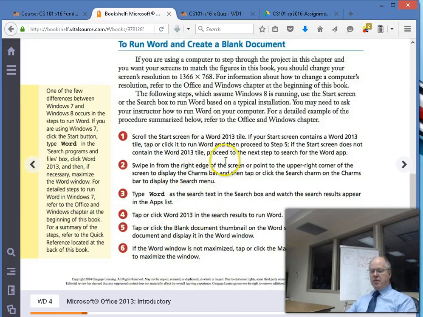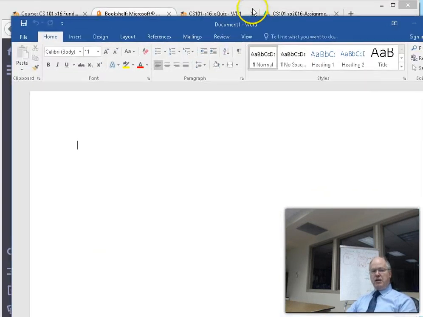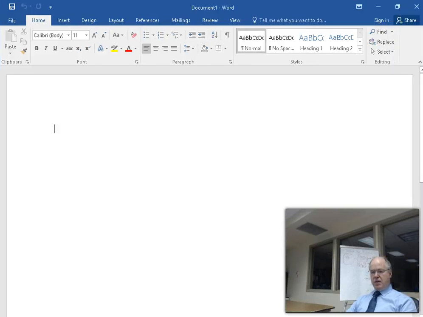So start Microsoft Word and bring up a blank document. Now you're building up your experience with Office 2016. If you've done this before, pay attention to the new style with Office.